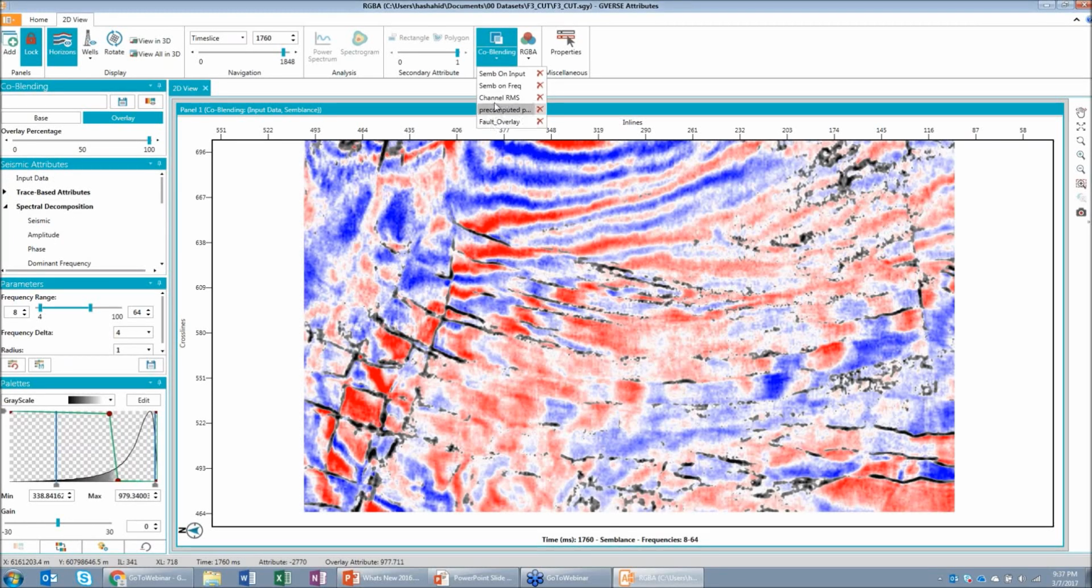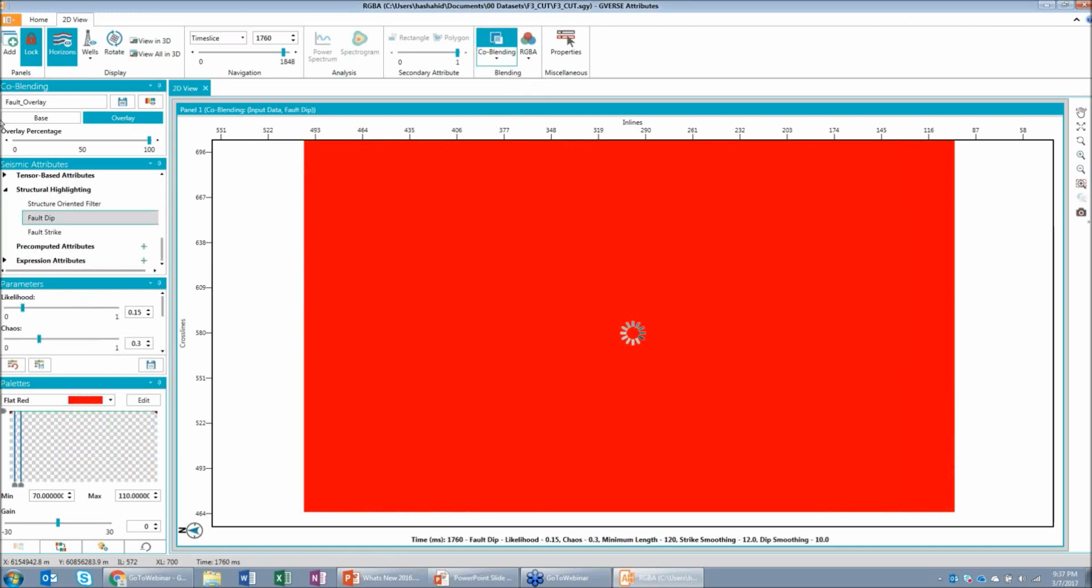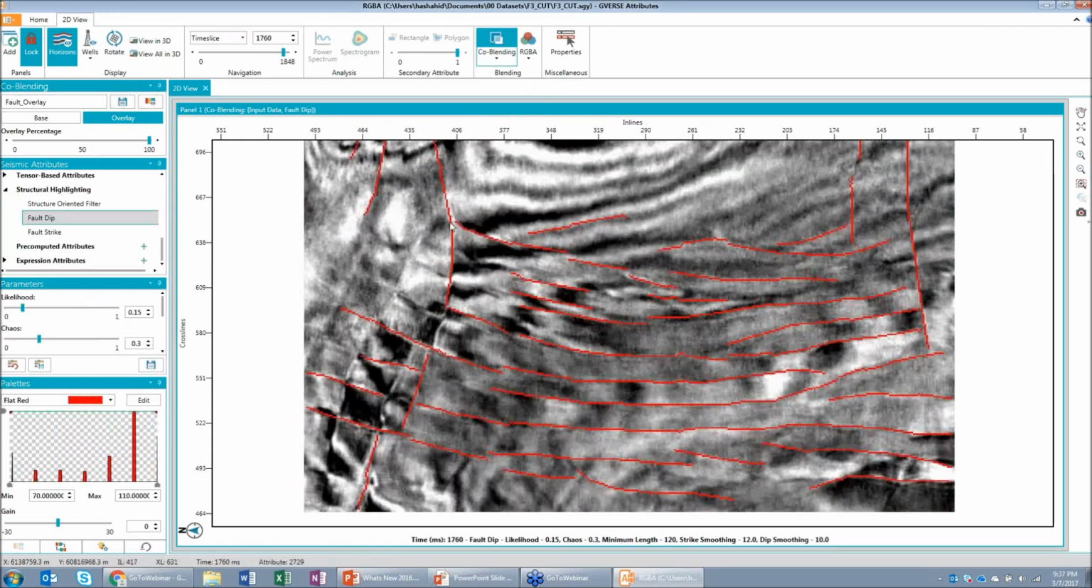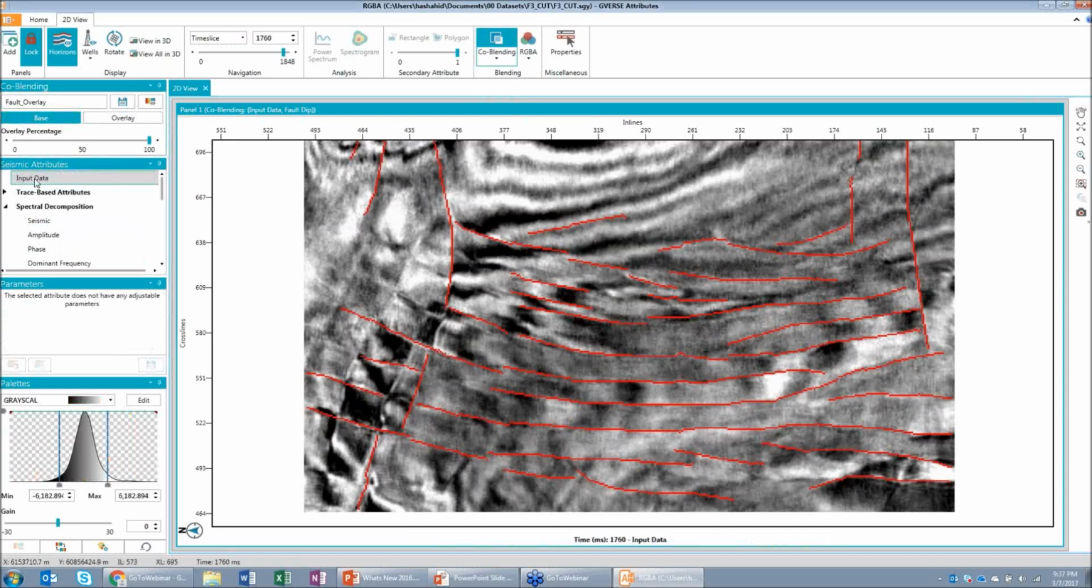strike attributes. So for example, I have some profiles pre-saved. I call it the fault overlay. You can create any combination, and you can save that using these buttons here. So these are all customized. So I have my fault overlay profile as the base attribute. I have my input data in grayscale.